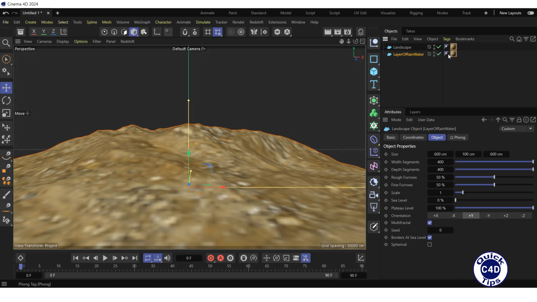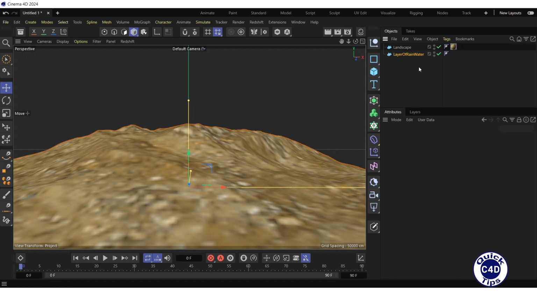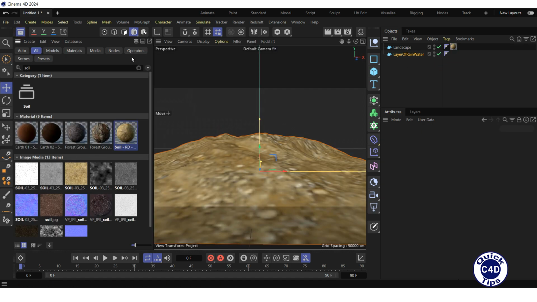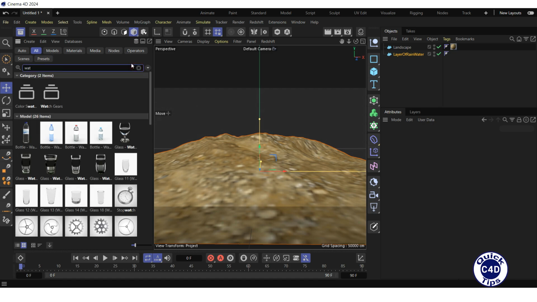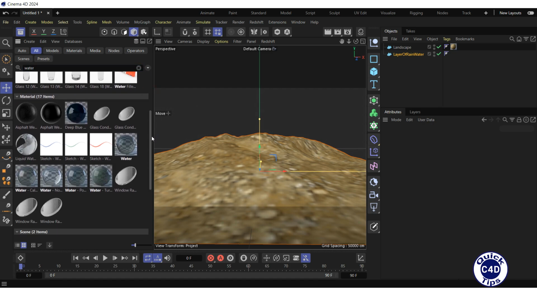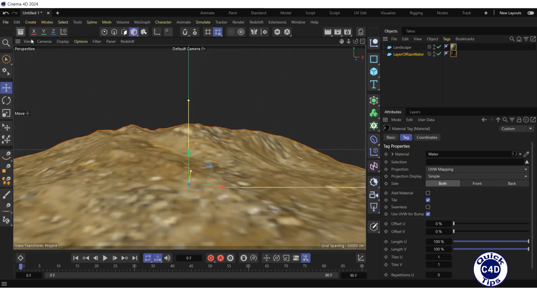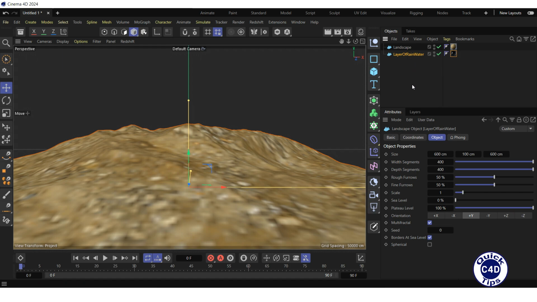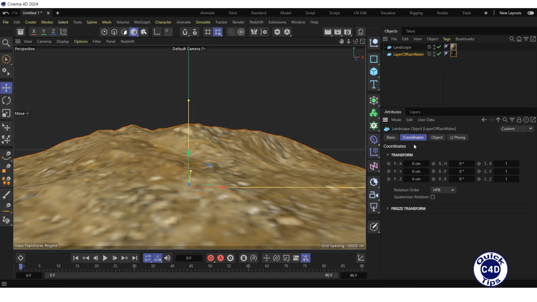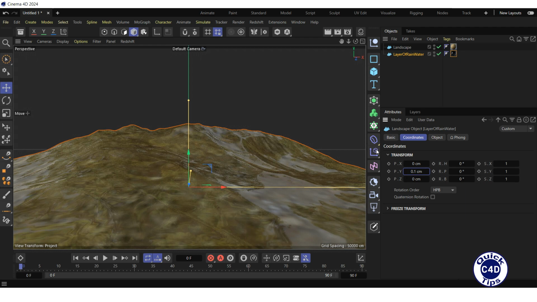Delete the material tag of the layer of rainwater. Open the Asset browser. Search for water. Drag and drop the water material onto the layer of rainwater in the Object Manager. Close the Asset browser. Select the layer of rainwater in the Object Manager. Go to the Coordinates tab and set the PY property to 0.1 centimeters. So we simulated a landscape with a layer of water on it, like it happens during rain.